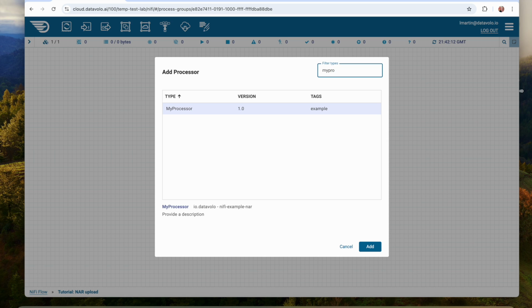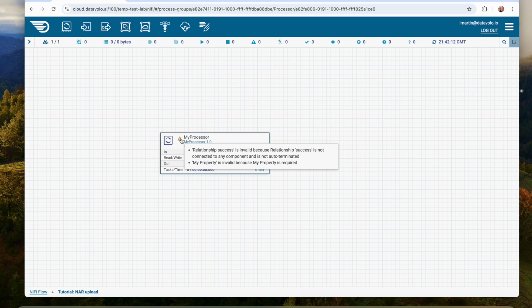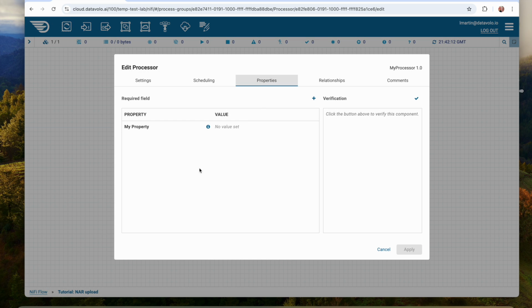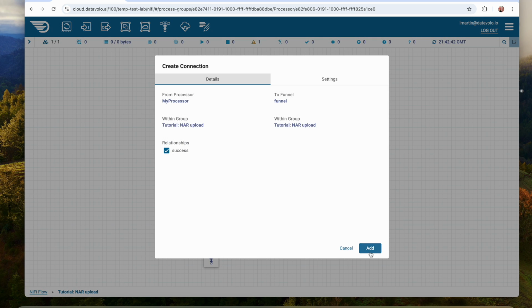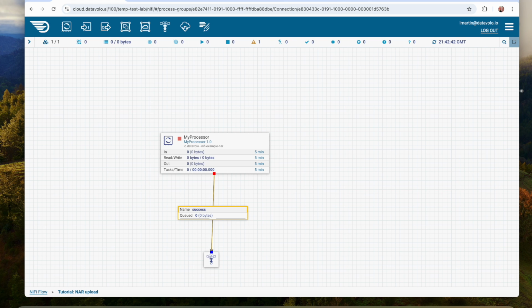So let's go back to the canvas now and see if that processor that was in there, which is just called my processor, is available. So we'll add it to our canvas. And the errors are nothing more than the success relationship not being addressed, and a property named my property is not set up. So let's take care of those right quick. There's my property. We just put anything. This is a dummy processor, doesn't really do anything. And to resolve the other part, we just need to make a connection for the success relationship. And as you can see, we're all ready to go, and it's available to be utilized.